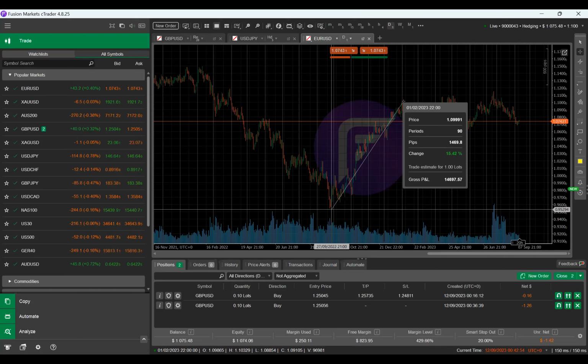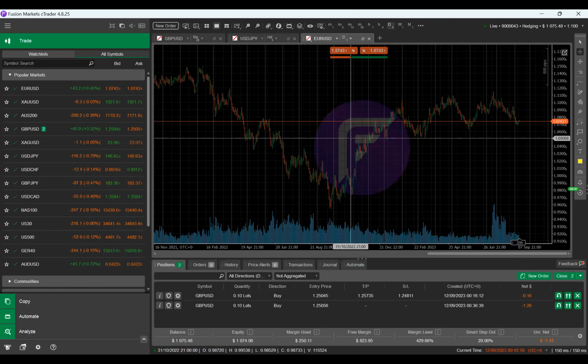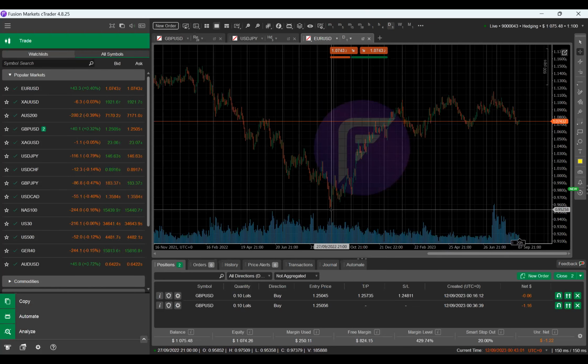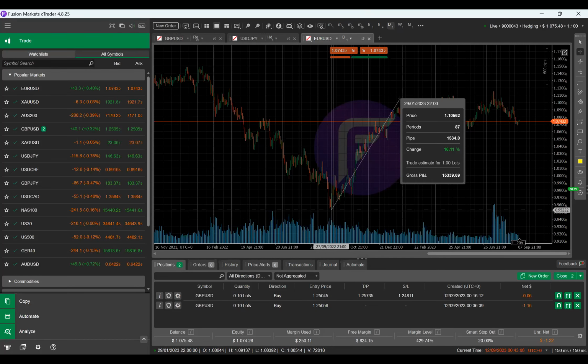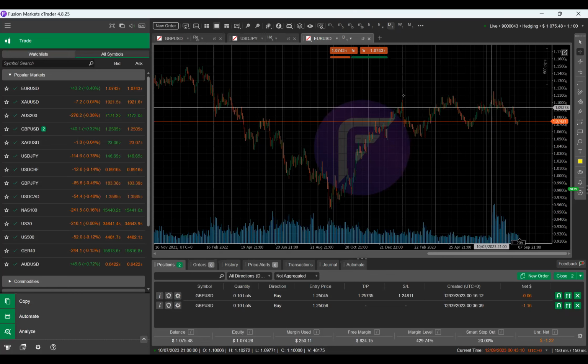So a 15% change. If you had caught that move, perhaps you really liked this bottom here and you thought that Euro USD was going to be up, you come in here, you can measure that off and estimate it at one lot, you've got a 15,000 USD profit there, which is fantastic.